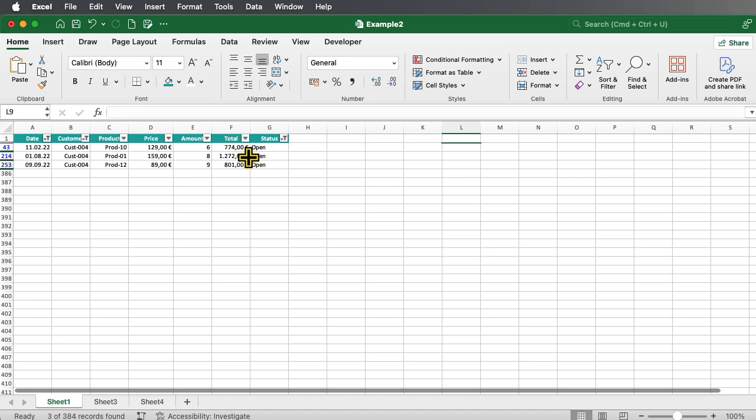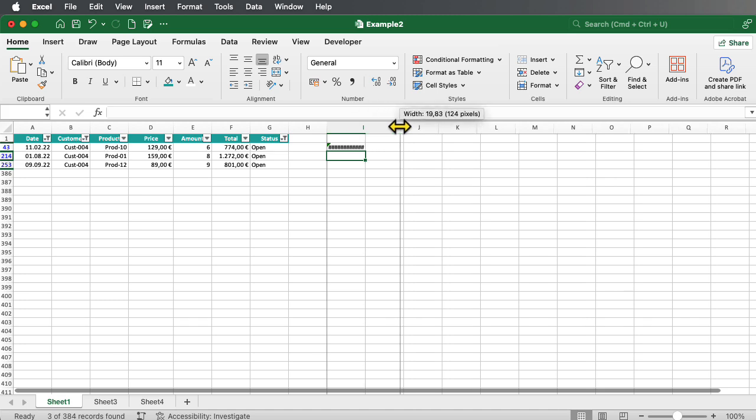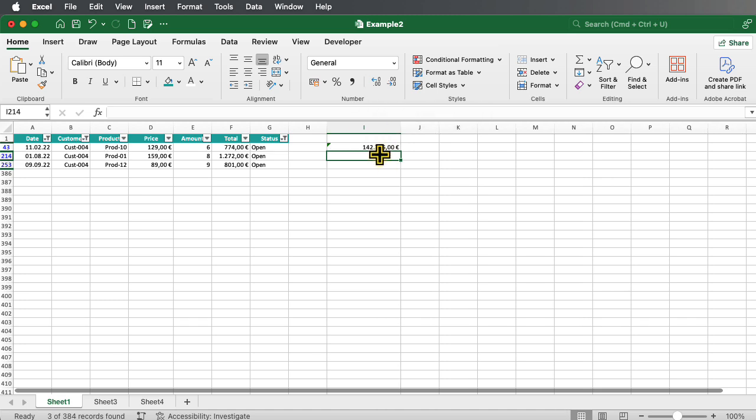Now maybe I'm interested to get the total, but this can become a little bit of a problem, because if I'm entering here the sum and I select these values, you directly see it's much too much. This should be somewhere like 2,500. And it's much more. So what has happened?